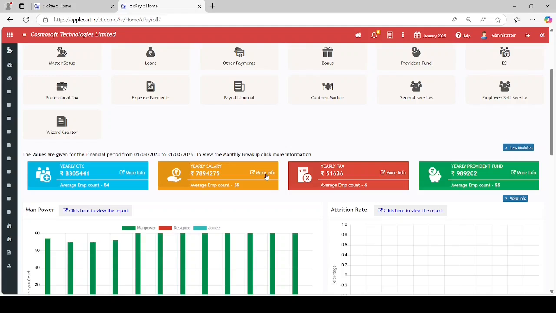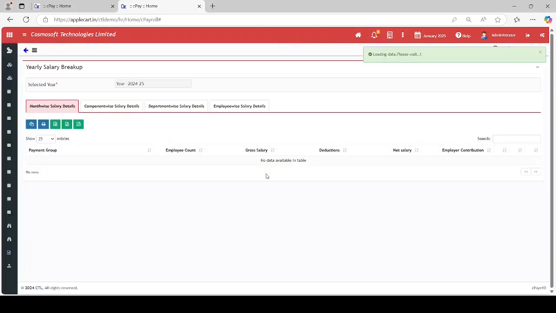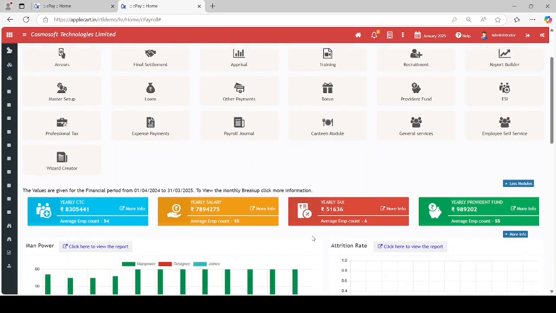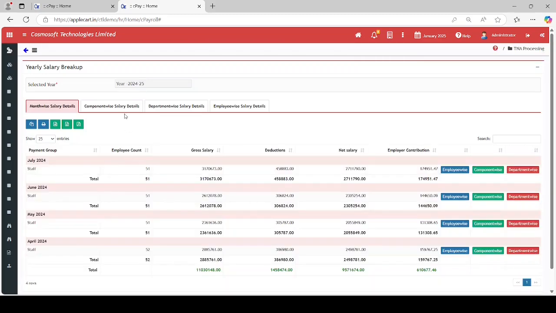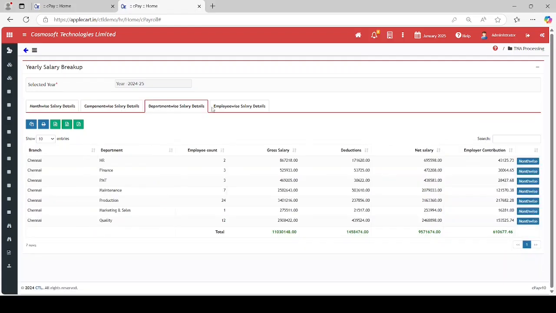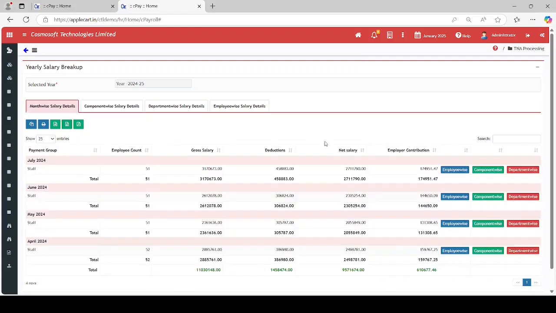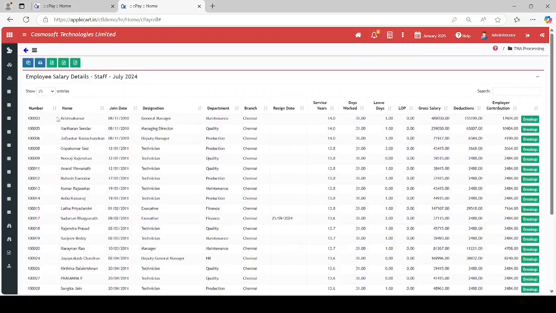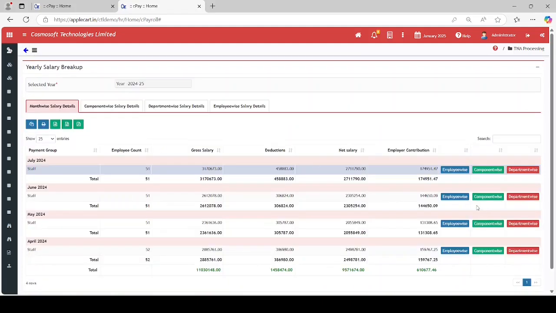Clicking the More Info button on any dashboard content will open a drill-down view on the screen. Click the More Info button for Yearly Salary to display the salary summary by payment group on the screen. This option provides access to 15 detailed drill-down reports. Click the Employee-Wise button to view the Employee-Wise salary details. Press the back button to come back to the previous screen.